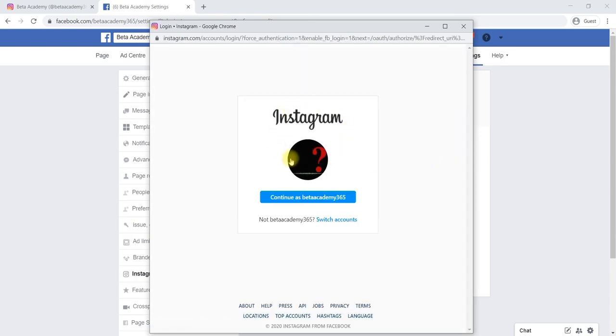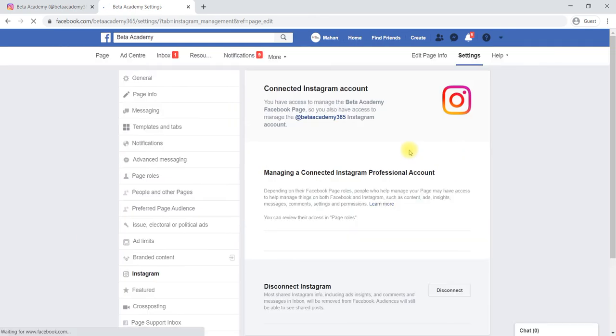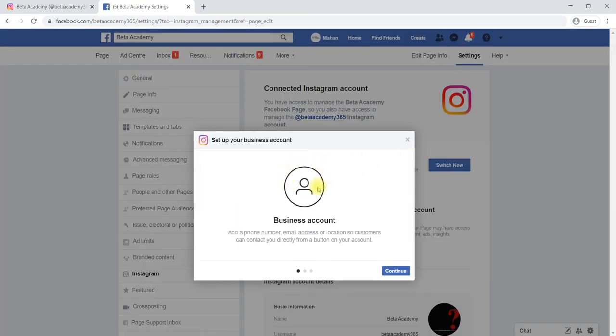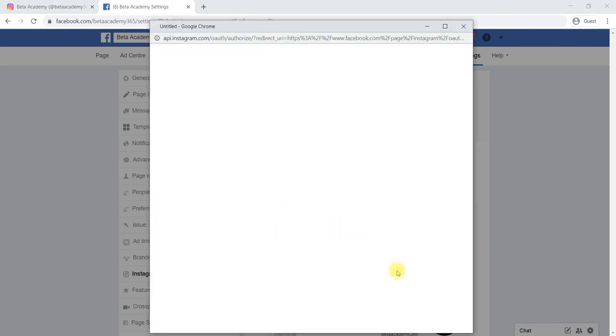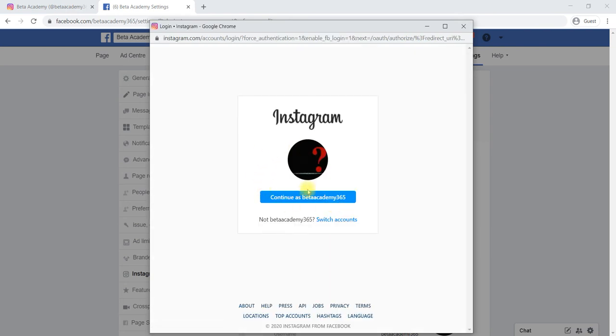It will try to recognize which account is open. Continue as that particular account. For a moment it will create the connectivity, and it has been created. This is a business account. Yes, continue, and continue, so that your Instagram account has been converted into a business account.